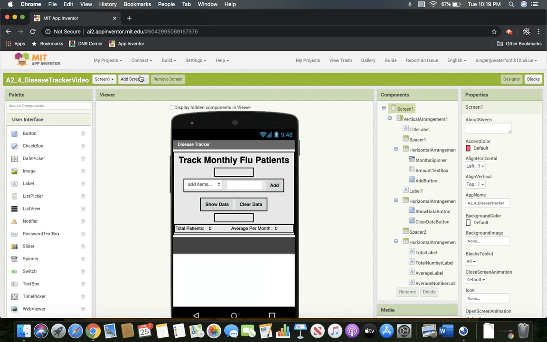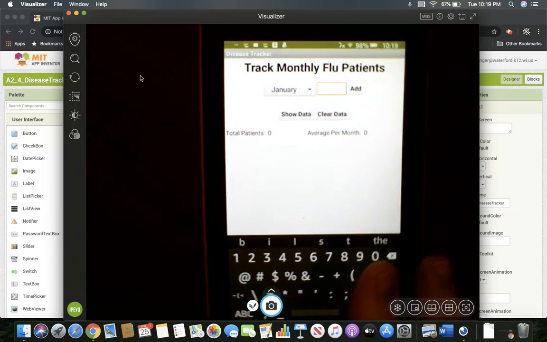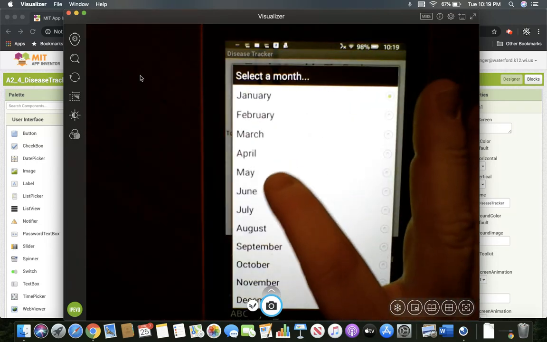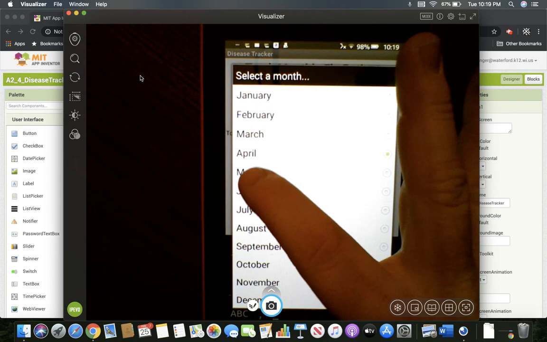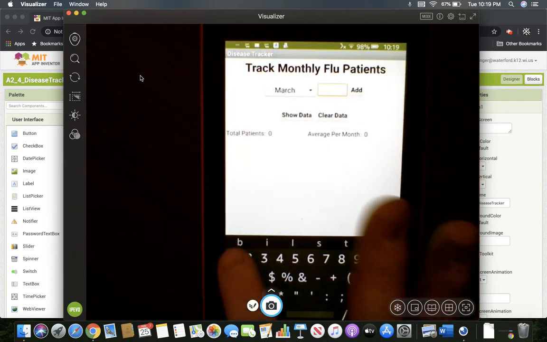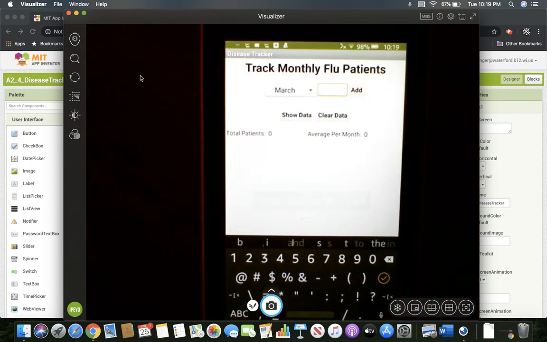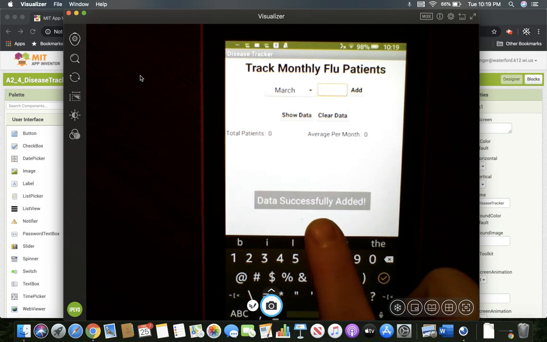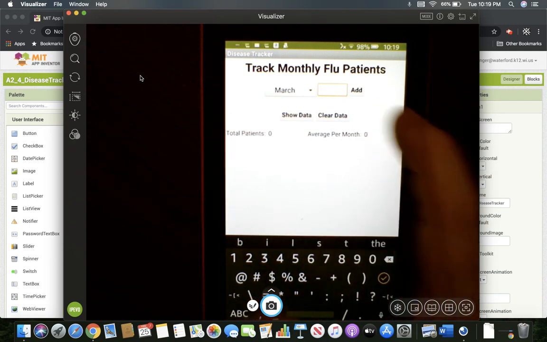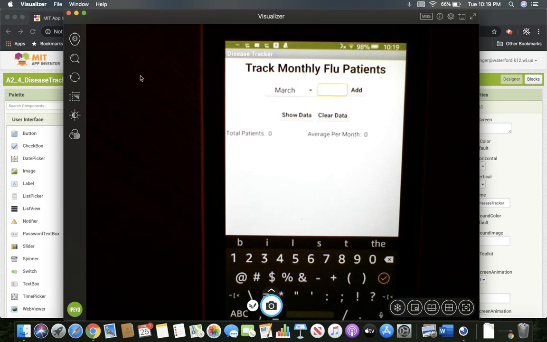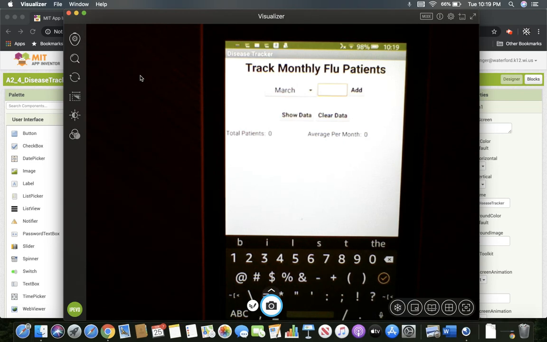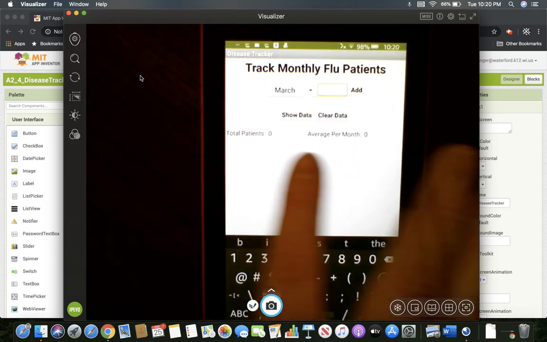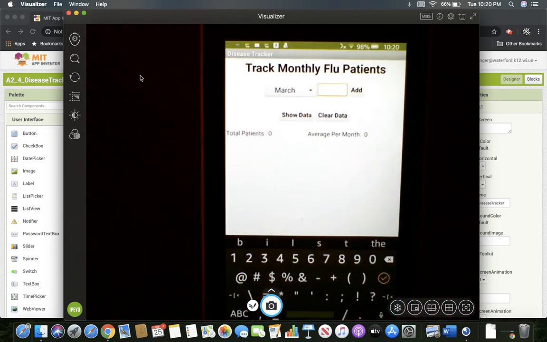So let's say I put in January. We add it. Oops, I forgot to show you. I have it all set up here. Let's say we picked March, the month I was born in. And I'm going to put down the date of my birthday as well. And I'm going to click add, and we do get the notifier that says data successfully added. So that means that what we created so far is working. But again, there's no code that indicates that the month and number of patients have been added, so you don't see anything showing up down here. We're going to get to that next.